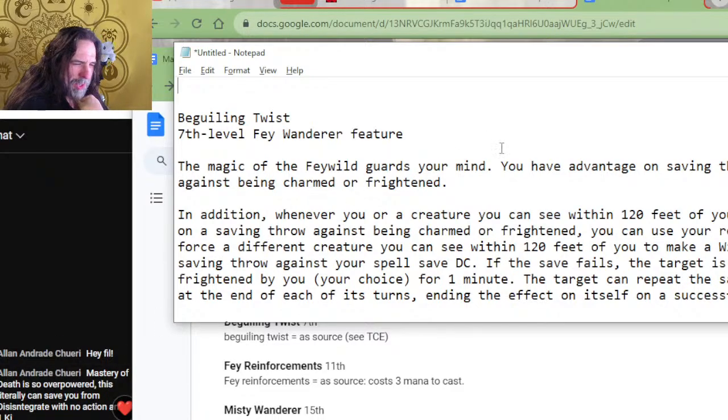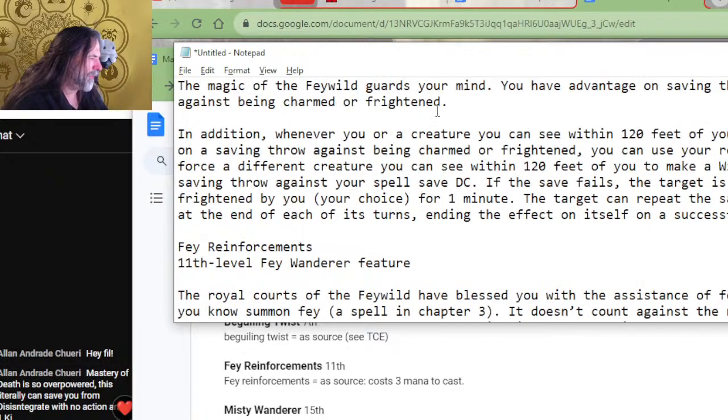The target can repeat the saving throw at the end of each of its turns, ending the effect on itself on a successful save.